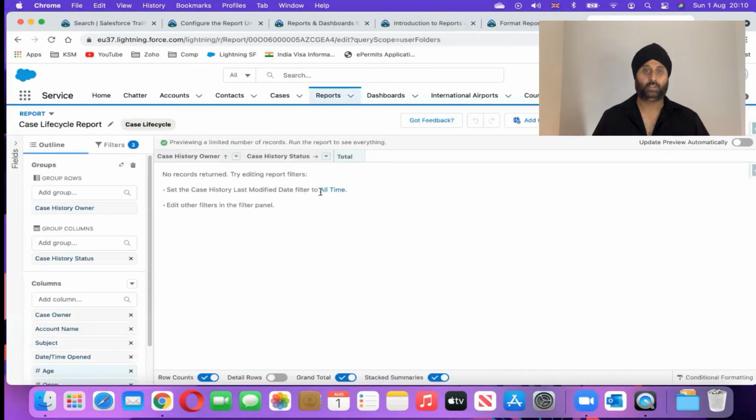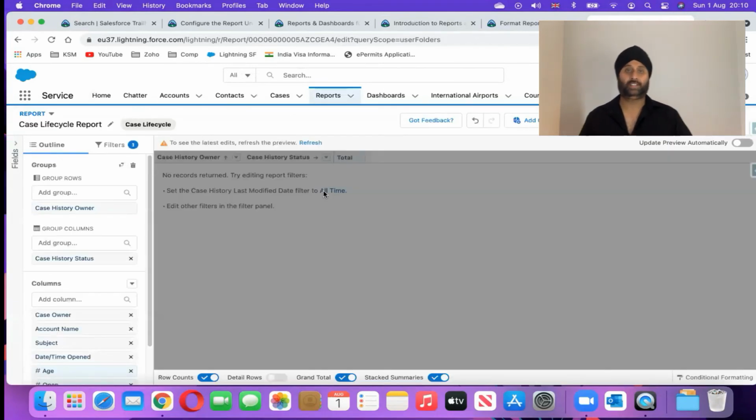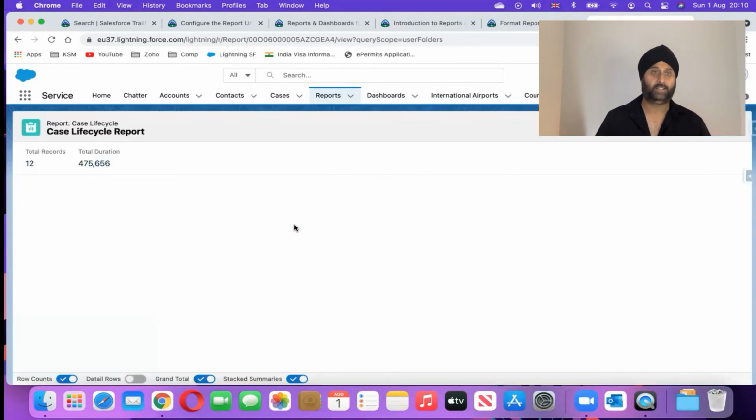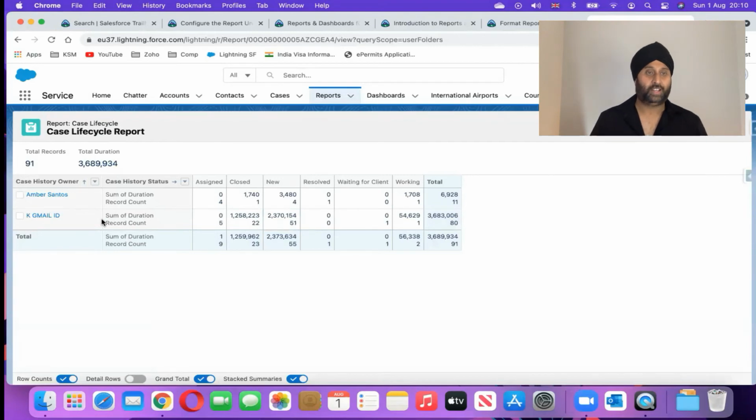If not, then hit all time, because we all work in a developer environment, since I can't show you a client's data or anything. So here you go, I have rows and columns. Let's run it now and see if I get anything. There you go, now I got these two users. This is a group by, and assigned, closed, new, resolved, waiting, working. All of these are the stages of the case life cycle report.